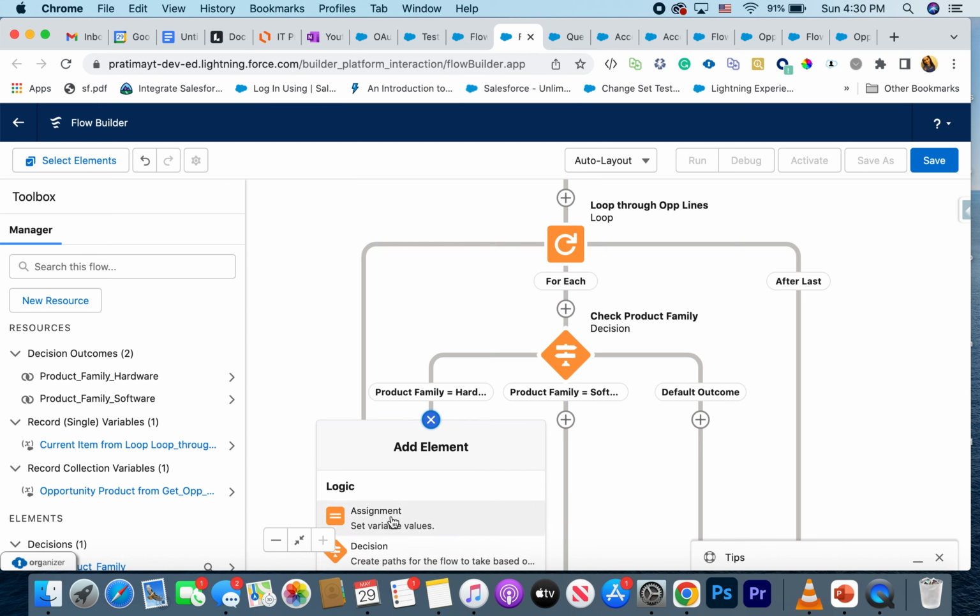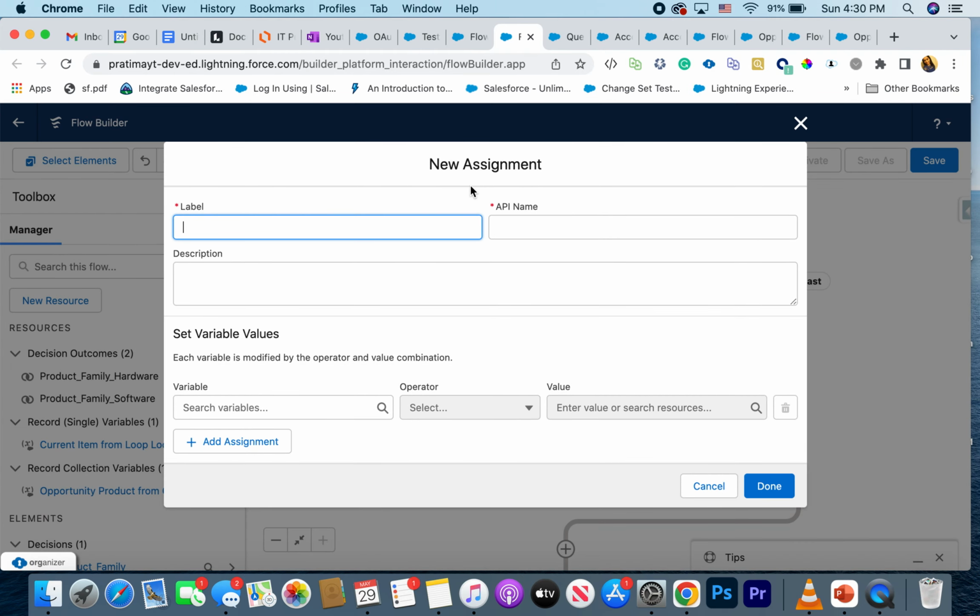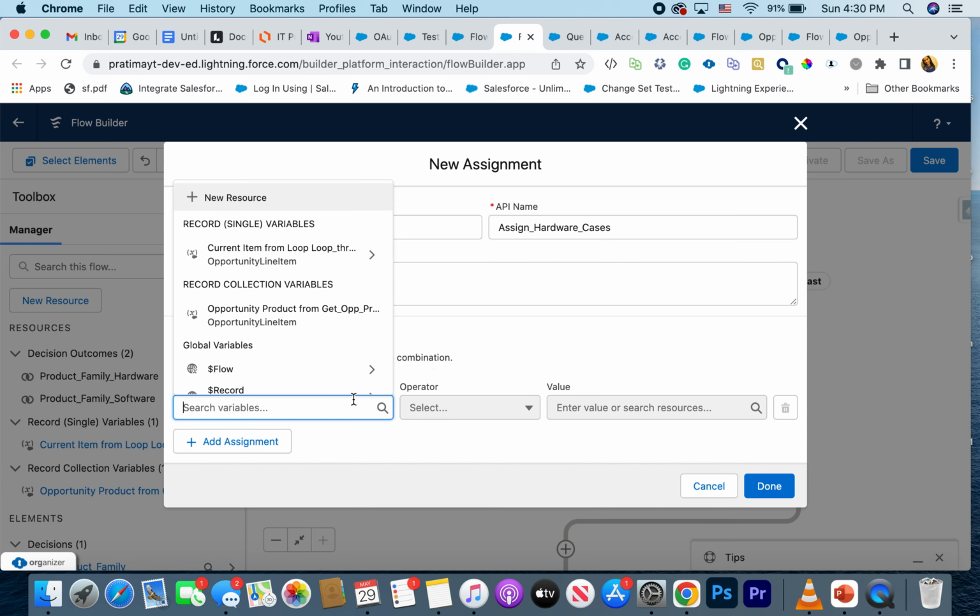So I'm just going to hit assignment. Anytime you're trying to create something, it's good to use the assignment element. It basically assigns values to a variable, just like we did for the task in the last video. So assign hardware cases, right? And now what do we need?